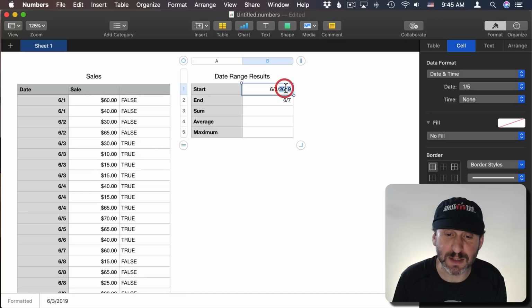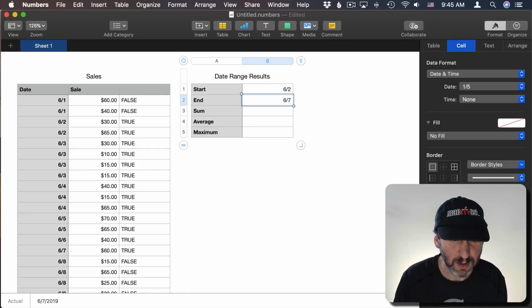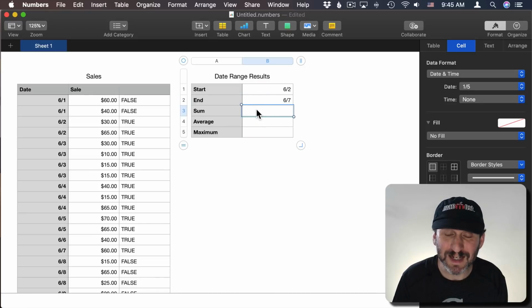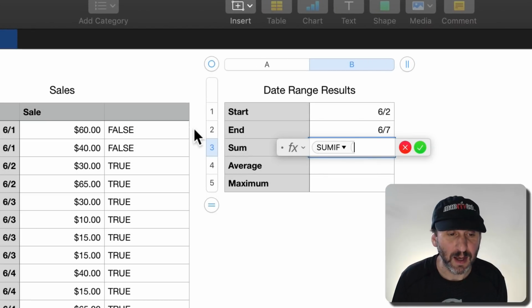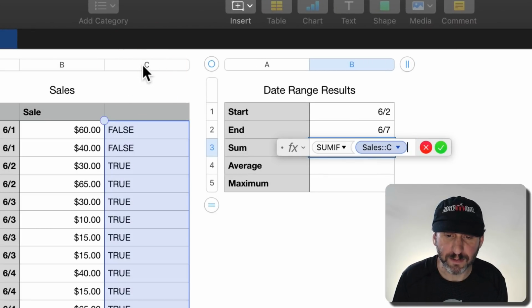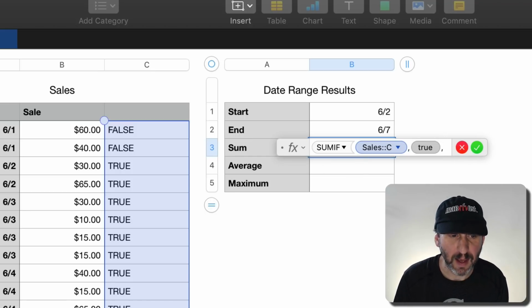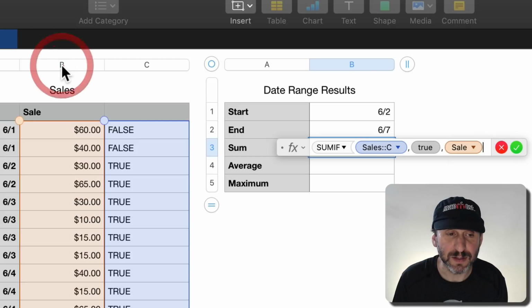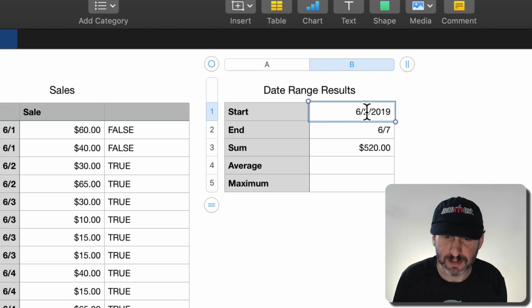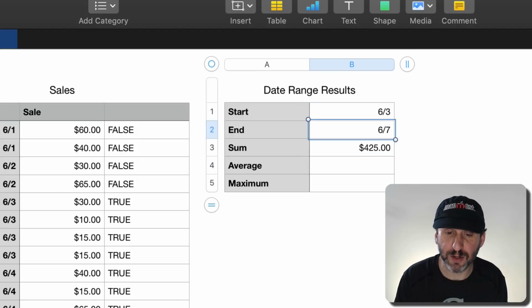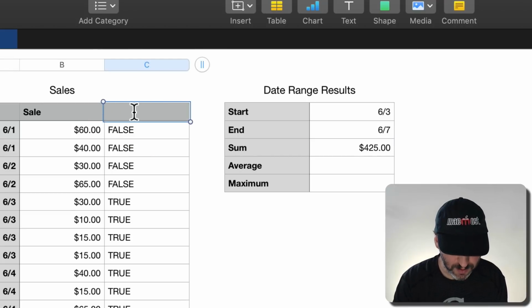If I were to change this and say have it start on 6-2, you could see it now includes 6-2. So now I can use SUMIF to easily get the total. So I'll do equals, do SUMIF, and it will be this column here and whether it's true and then give me the sum of this column. And I'll get that there. So I change this. Let's remove the 2 there and go back to June 3rd. And you can see it updates. We can name this one "in range?"